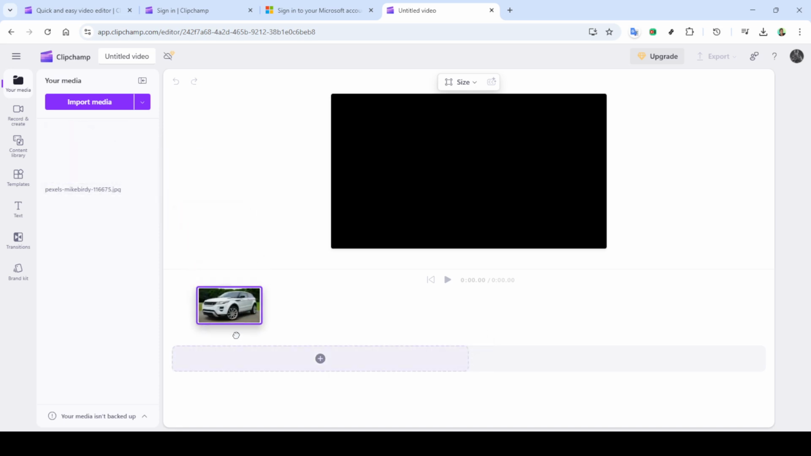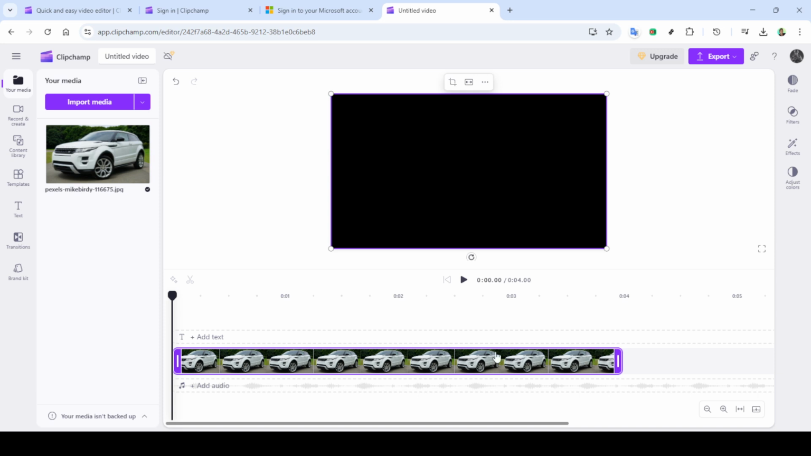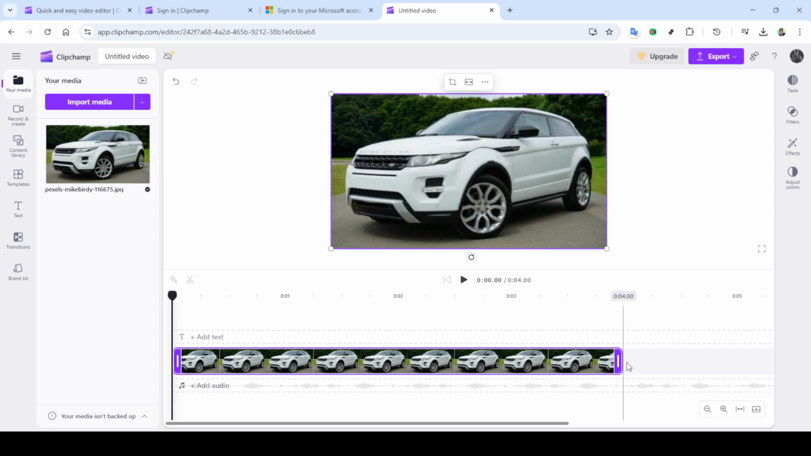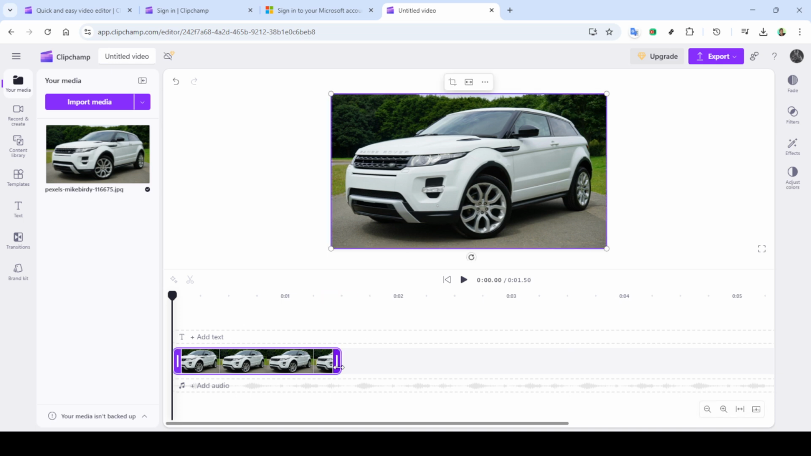homepage. Now that you're at the home screen of Clipchamp, what you want to do is click on Create a New Video. This will open up the editing interface, which is where the magic happens.